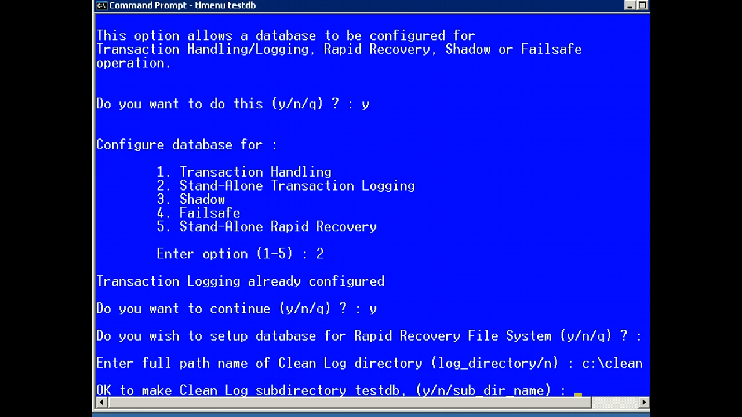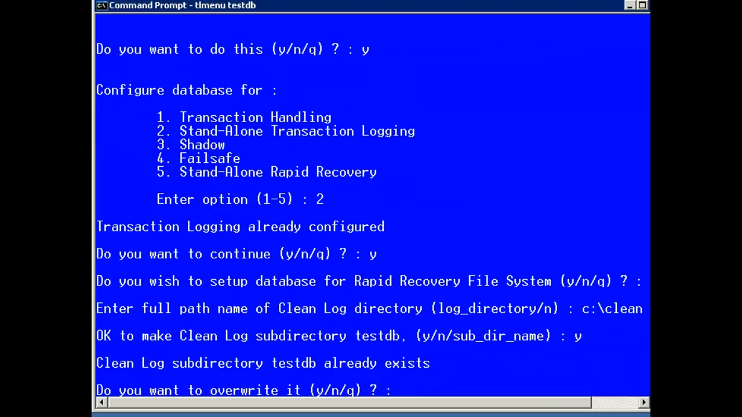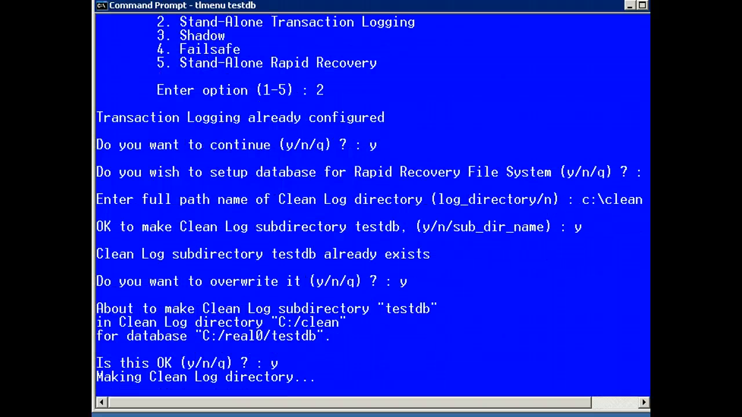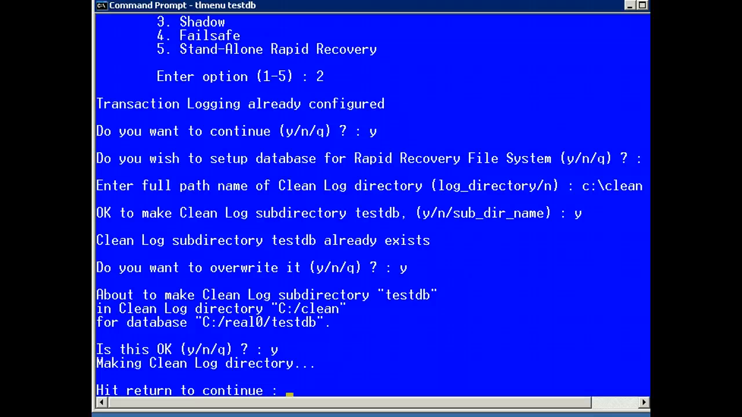It's going to ask us to create the subdirectory. Remember, our database name is testdb, so it's going to create a subdirectory with the name of the database. We'll say yes to this. Clean log subdirectory testdb already exists. Is it okay to overwrite? We're reconfiguring, so it already exists, but we'll overwrite it. Is this okay? Yes, it is. And that finishes the setup of transaction logging. We hit return.